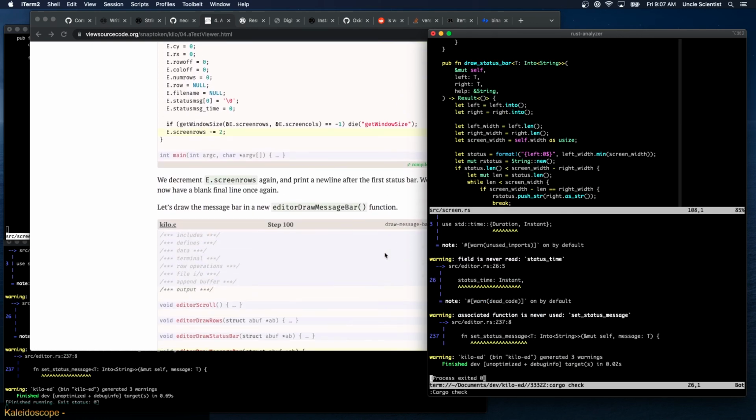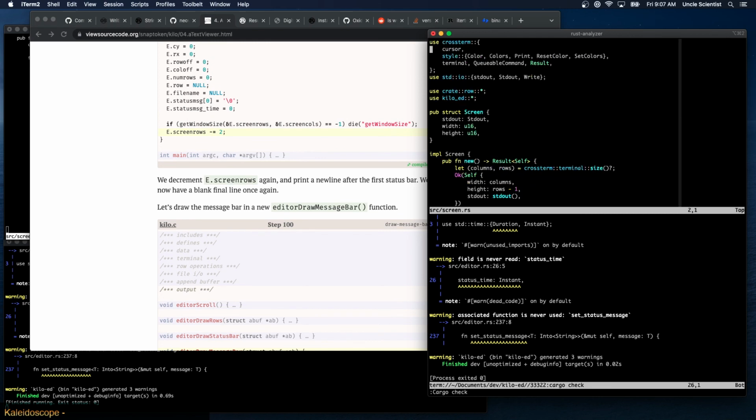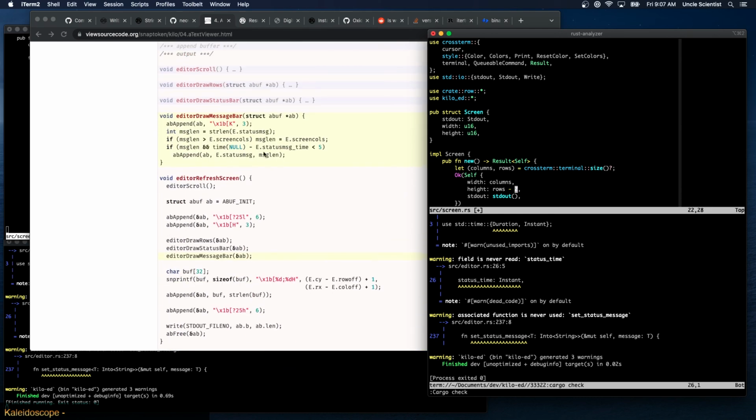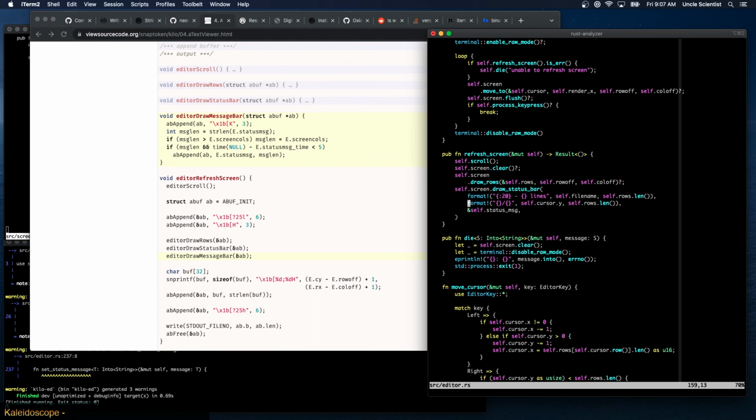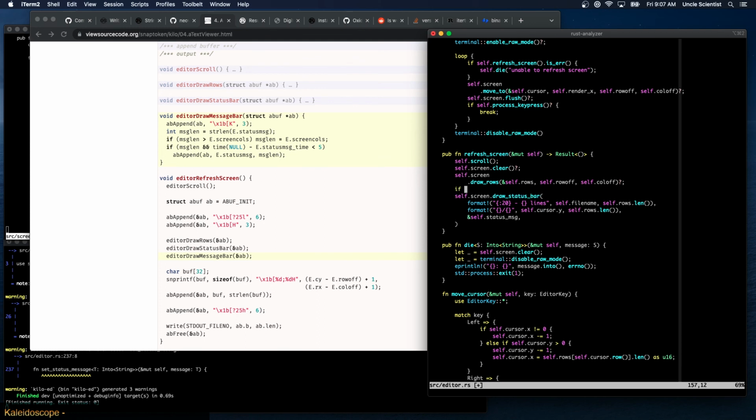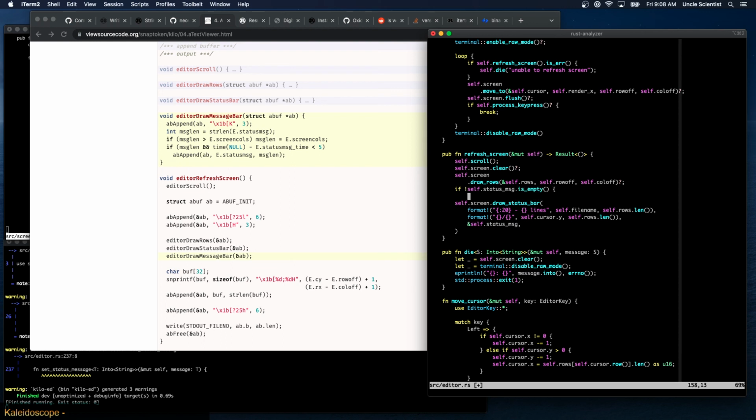That's right. We need to be able to clear. Oh, right. And we need to subtract 2 now from the height. And then we need to be able to clear it. If message line and time is greater than null. Right. So this is going to be in our editor. So if self dot status message is empty, then we're going to check the time.